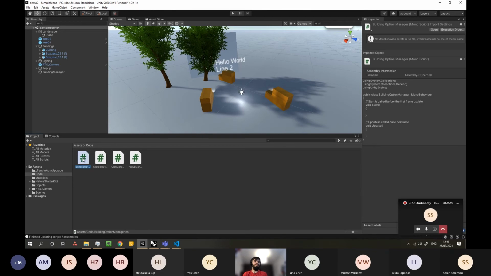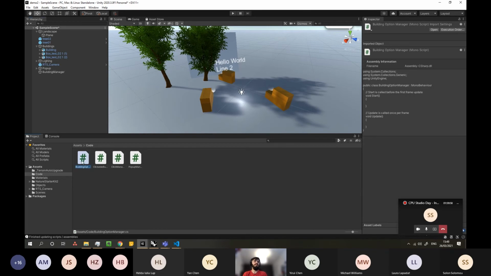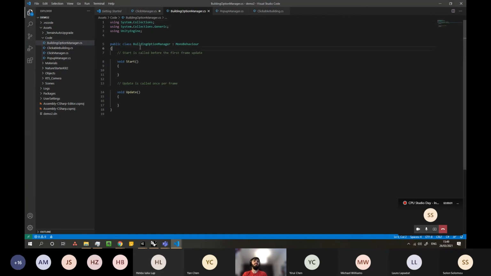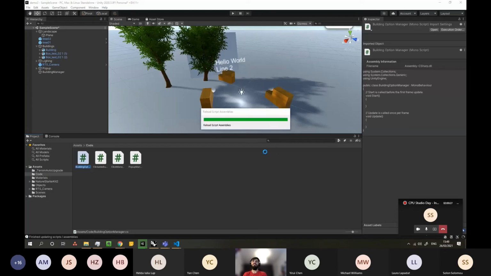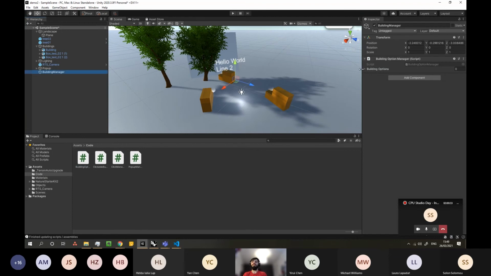You could have a building option manager. We'll drop on that. And that would have a list of clickable buildings, building options. So if we drag that onto, there we go. So we've got building options.